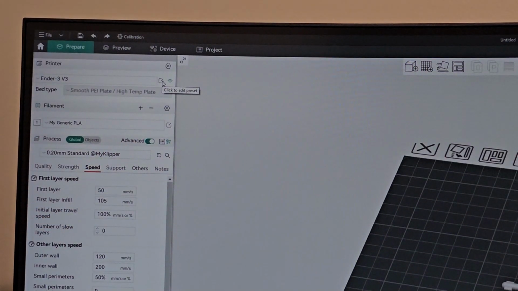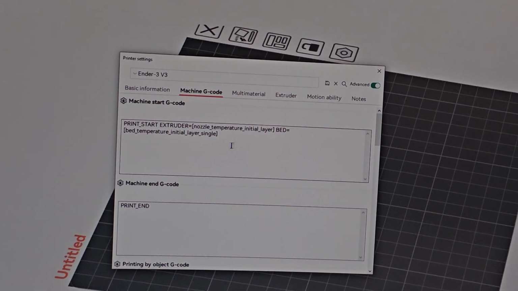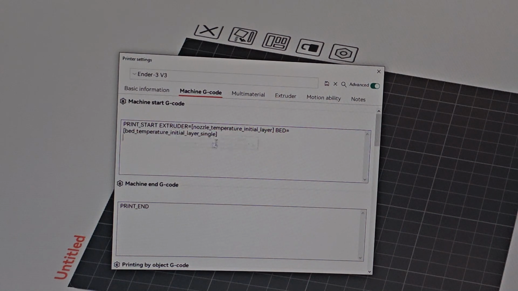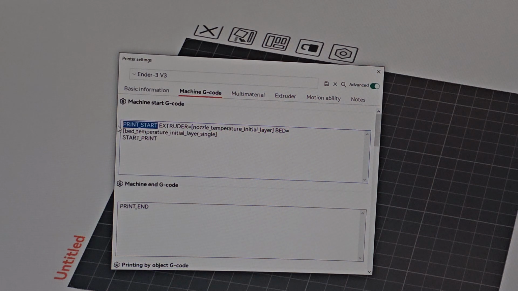Let's go back into our printer. Click edit here. Machine G code. And look at this. It says print start. But what I copied is start print. You want to replace this. So let's replace that with start print. Everything else, you can leave the rest.